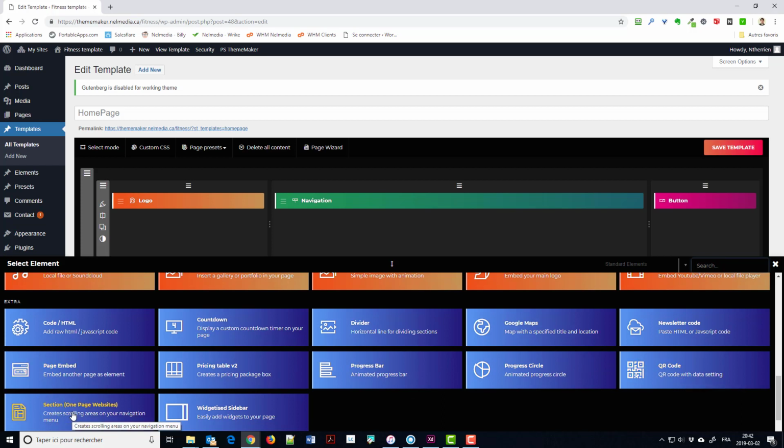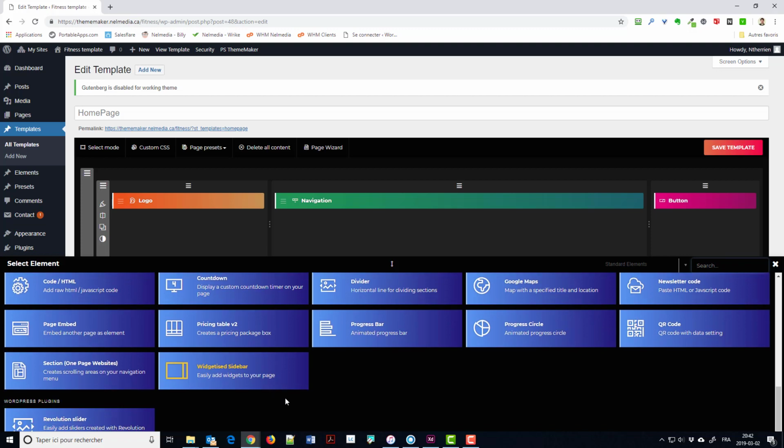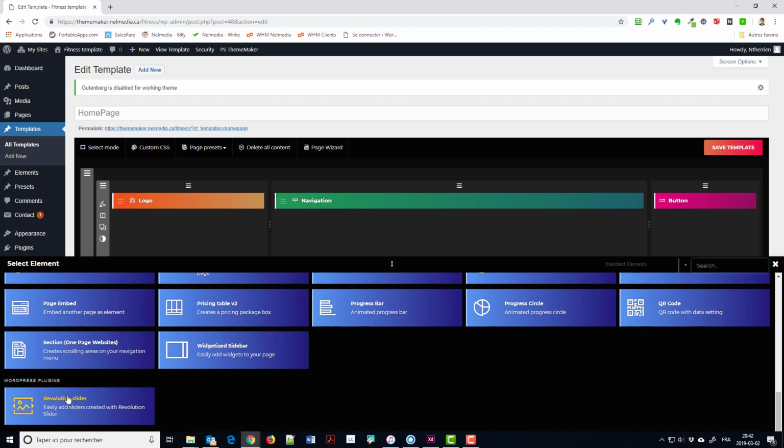So for a one-page website, if you want to have a menu that when you click goes to a specific section of the page, you can use section to do that. In other words, it's going to be kind of a wrapper around your element with a name, and a sidebar. Then you have revolution slider if it is installed as well.